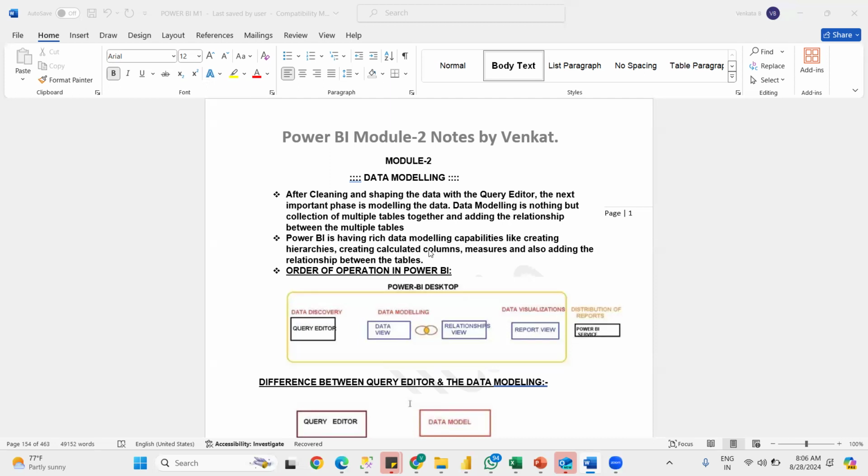So this is the order of operations at the Power BI Desktop level. Once the data is loading, the first step is get data. Once get data is done, we want to do the transformation, so the Power Query editor is required. Then followed by data modeling, where we can see the relation between two tables. Then followed by data visualizations, then distribution of the reports, like sharing the reports through Power BI service.